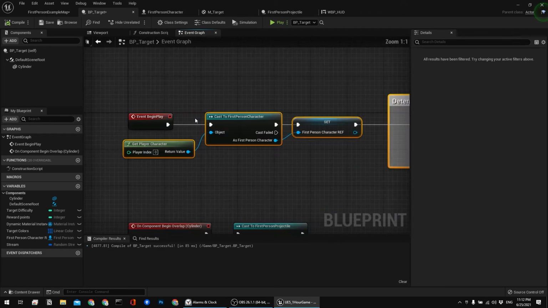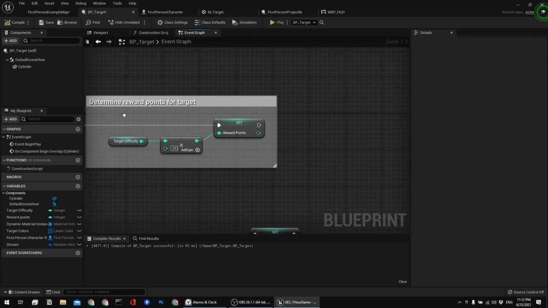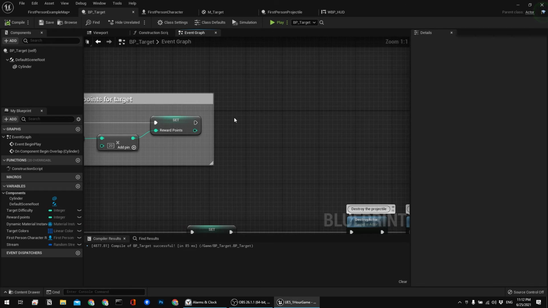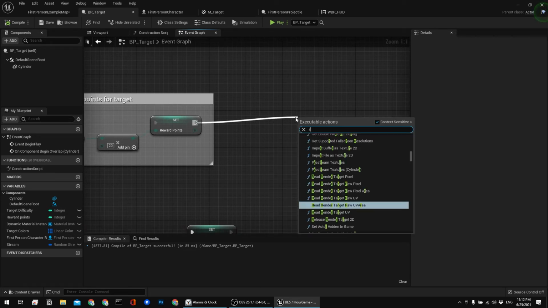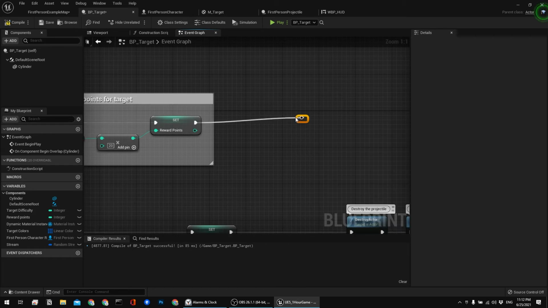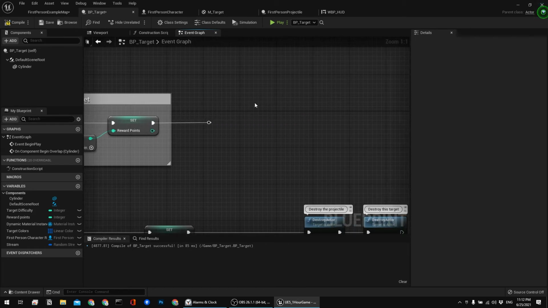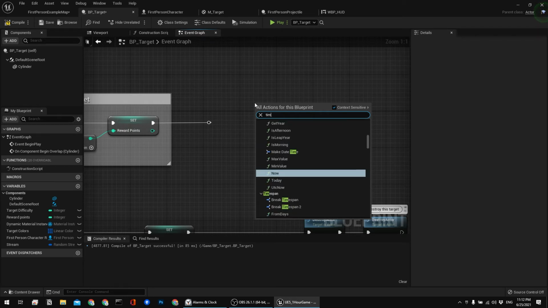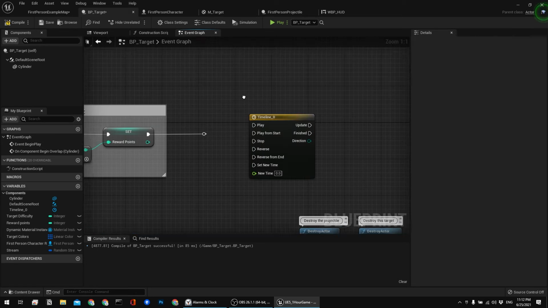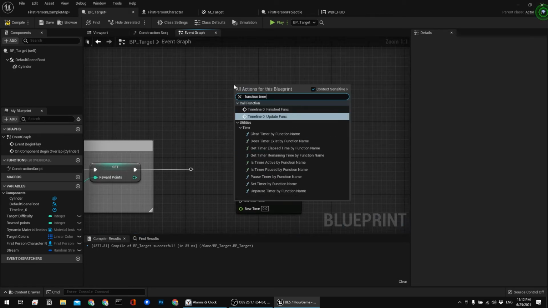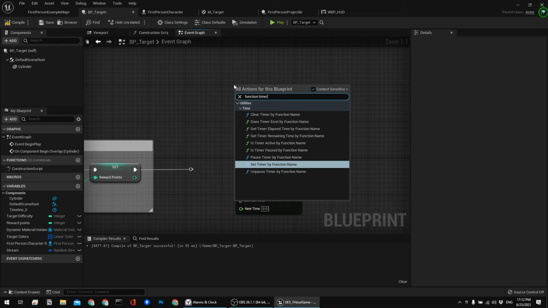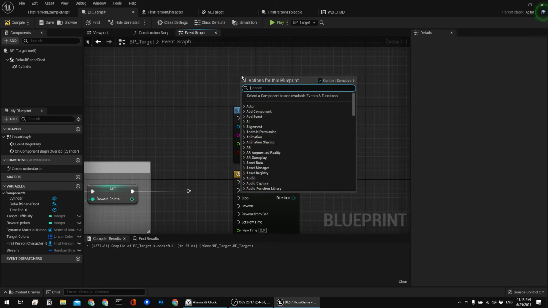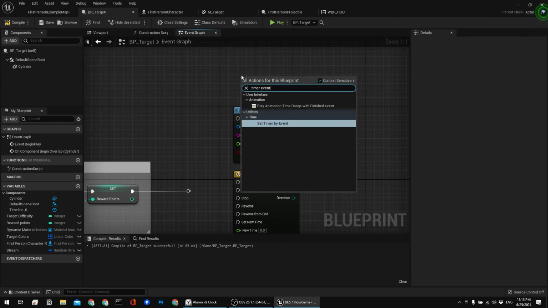And let's see, I'm gonna move this over here. No, actually, let's do it like this, like that. Determine, okay. And now I'm gonna pull up this node, reroute node, and I can either use timeline function timer, say timer by function, that's fine as well. Or I can even use timer event, set timer by event.